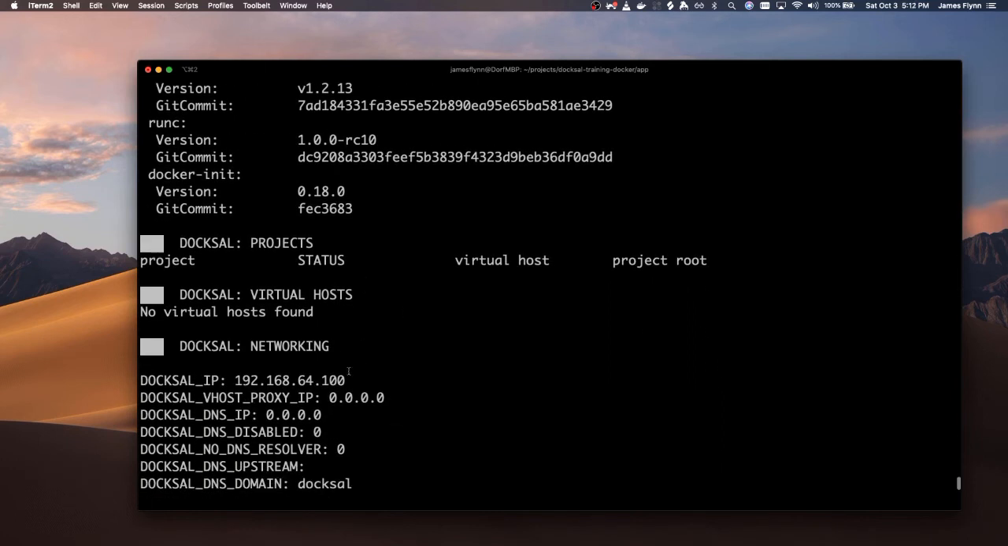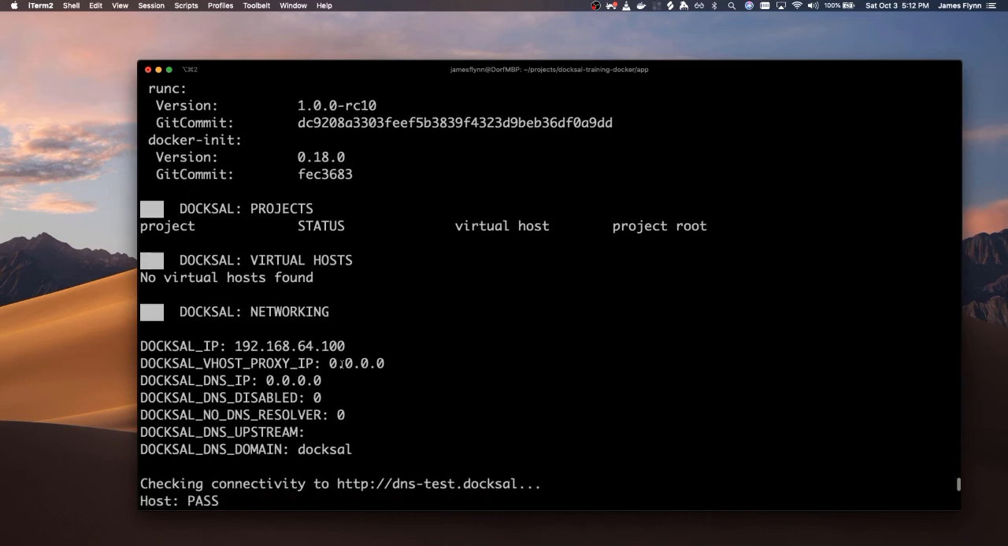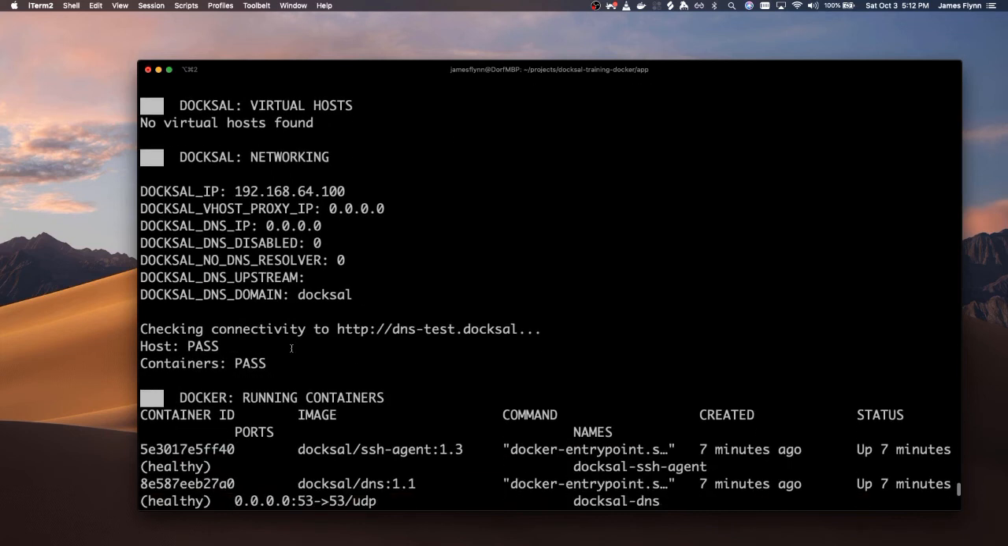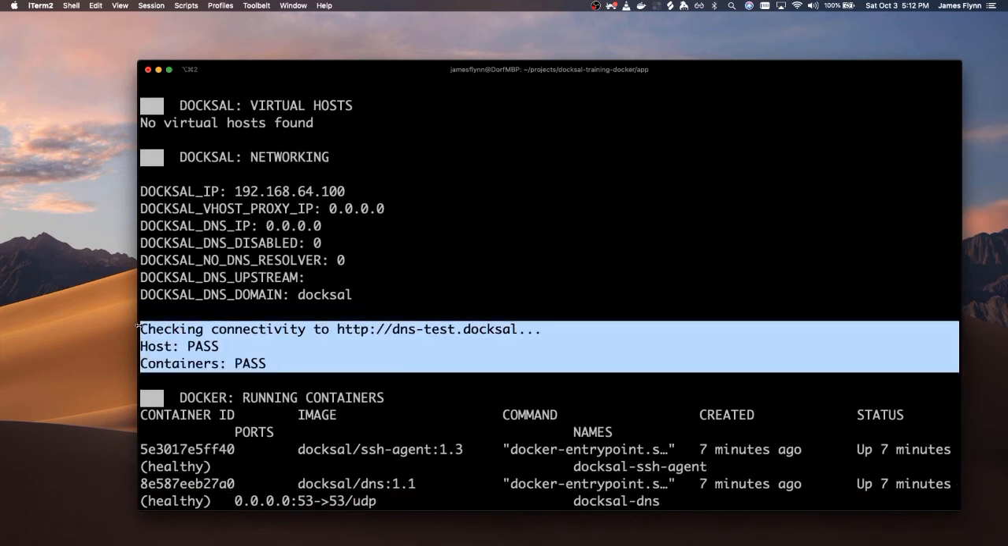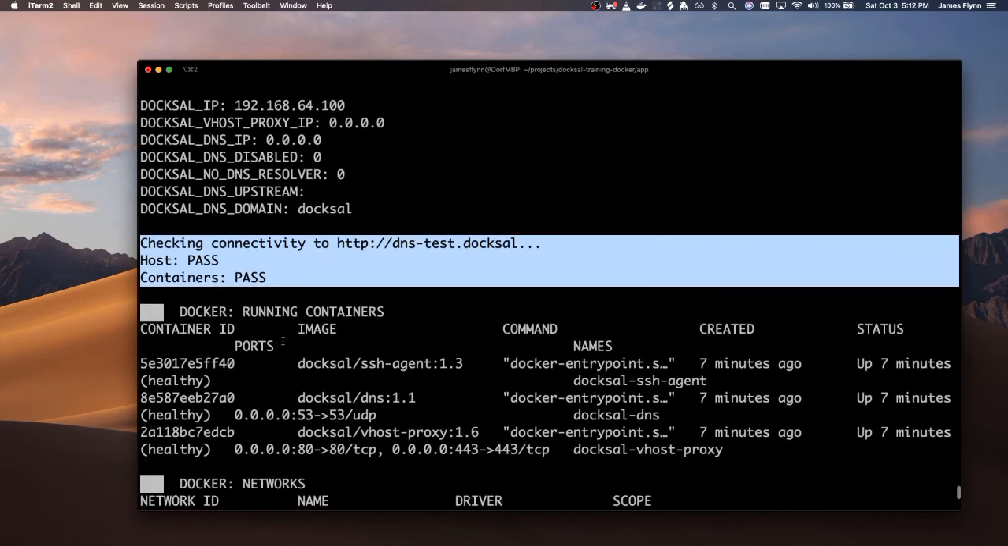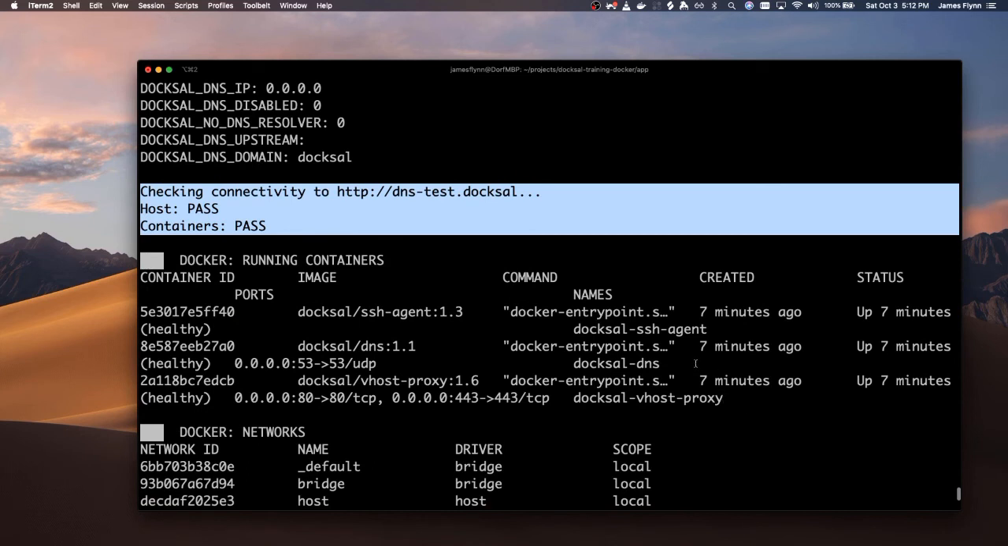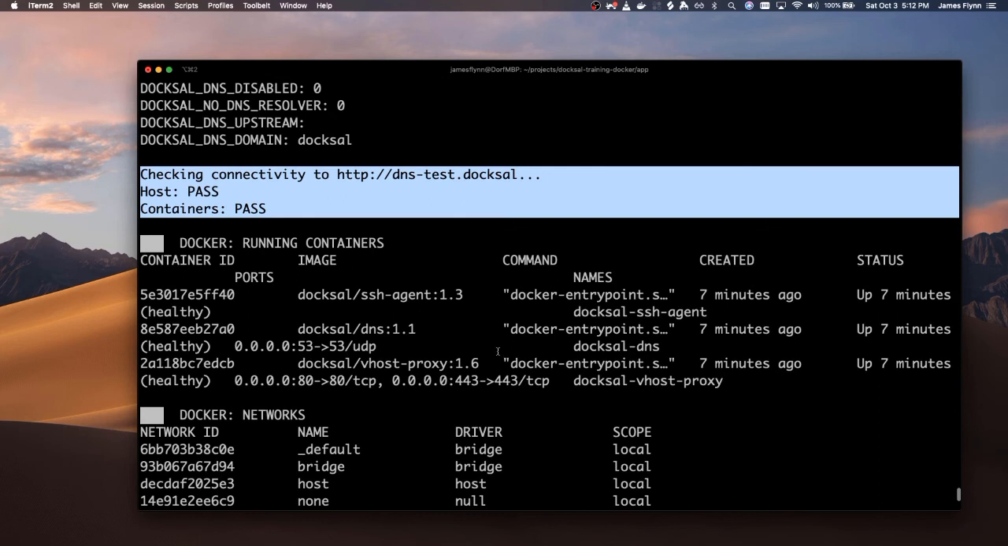Docksal networking has some information about the ports and IP addresses that we're going to be using to connect to Docksal. And this section here, as I mentioned in a previous video, Docksal's DNS requires an internet connection. So this is checking to see that the DNS will work. And then we have a list of running containers. These are containers that Docksal has spun up, including SSH agent, DNS, and vhost proxy. Those are all the ones that we spoke about before as system services.